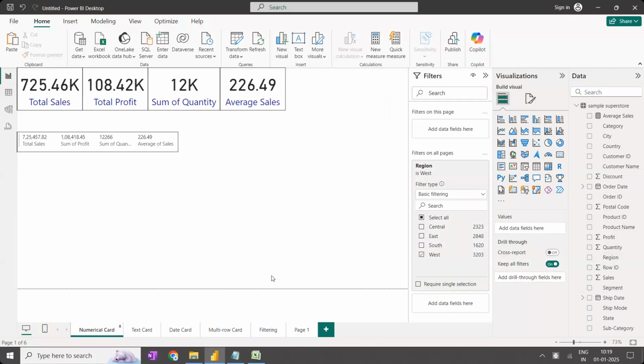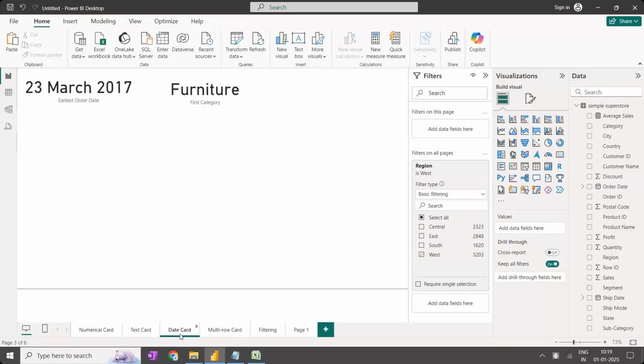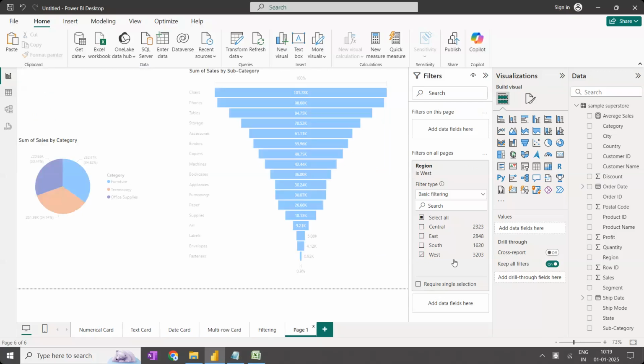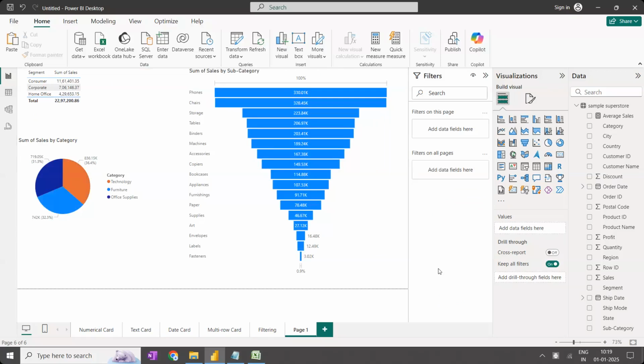Because in every page it is impacted. Wherever the multi-row card was, in this page it was impacted, in this page it is impacted. Everywhere it has impacted. West will be selected automatically in every case, because you have selected the filter on all the pages. You can select a particular page, particular visual, or all the pages, as per your choice.